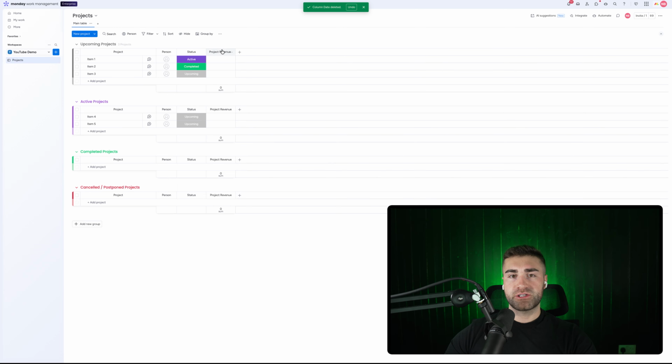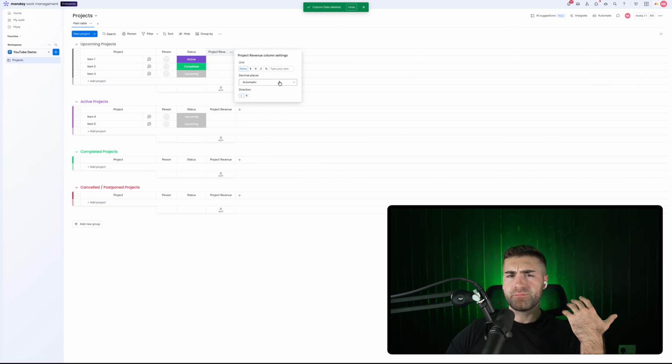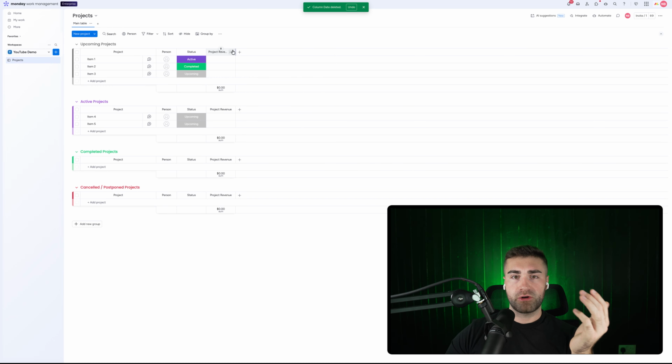Okay, so this is just a numbers column. Three dotted buttons, settings. We can customize this numbers column. I like to have 2 decimal places, and then you can select the currency that you're operating in. So if you're based in the US, you can select the dollar. I also like to hide the column summary here just to keep it tidy. But you can see here, we have our project revenue set up.